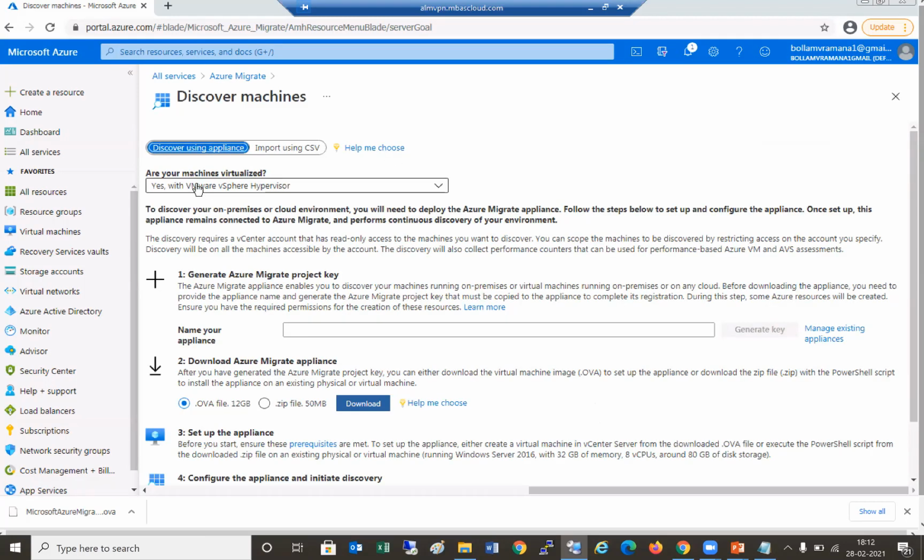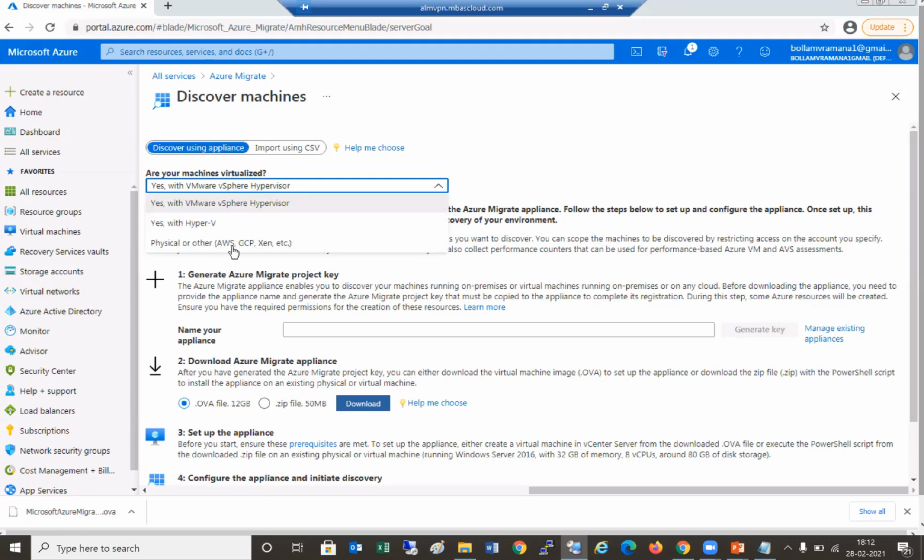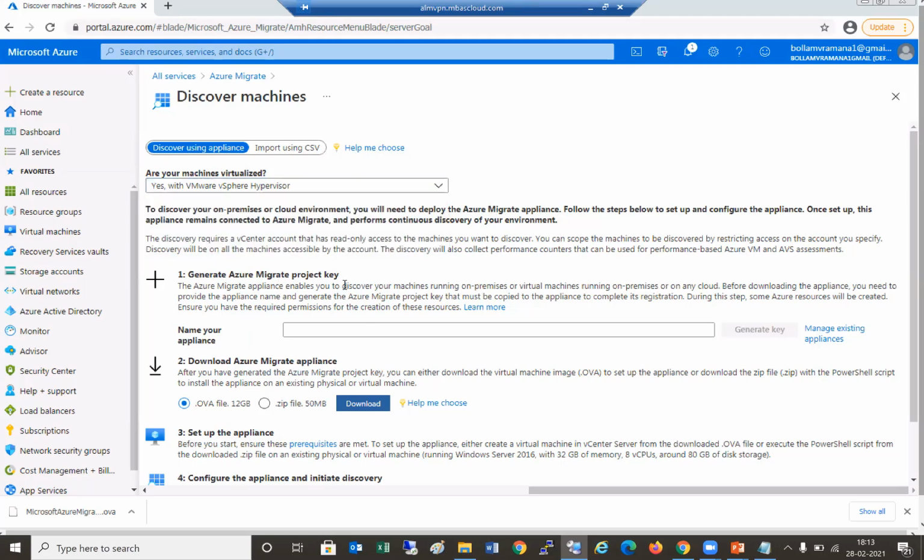So what do you want to do? Are your virtual machines virtualized with the VMware vSphere hypervisor, or with Hyper-V, or AWS, GCP, Xen, etc., or physical? Now, what are you trying to migrate? Accordingly, it is going to give you this. So we can see the Azure Migrate project key, which is an authentication key, and download Azure Migrate Appliance, which is roughly around 12 GB in size. We need to download this.